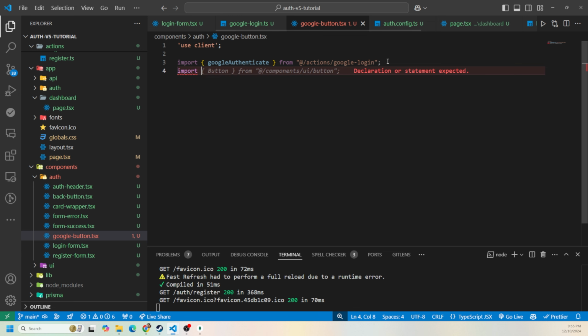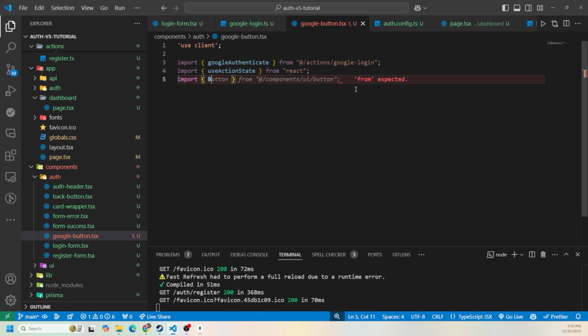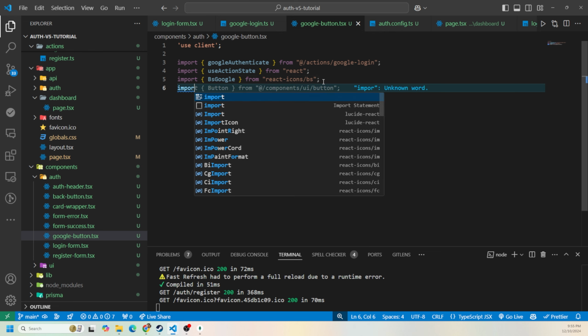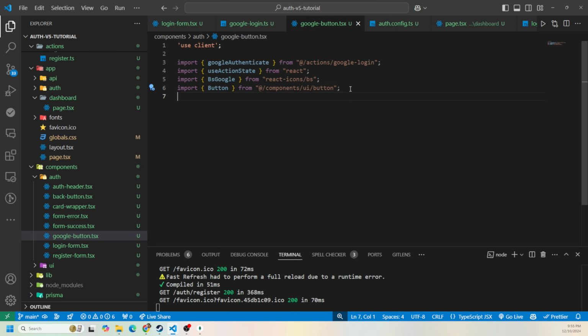We can also import the use action state, and this is coming from React. This is a new hook inside of React 19. It is going to allow us to call server actions and also retrieve the data, pending state, loading state, errors, stuff like that. And it's going to be a hook that is going to be used more and more often now, since it is pretty new and server actions are becoming a lot more popular. We're also going to get a React icon of the Google button from React Icons, and we're also going to get the button component from Shadcn.